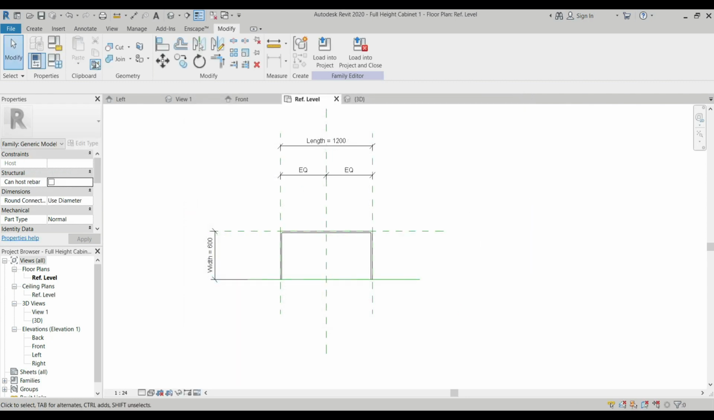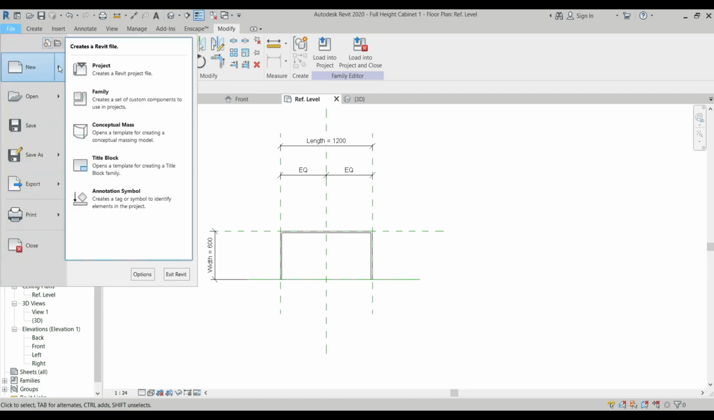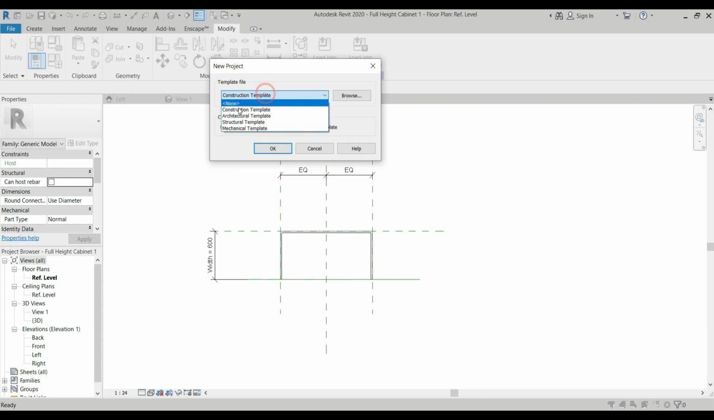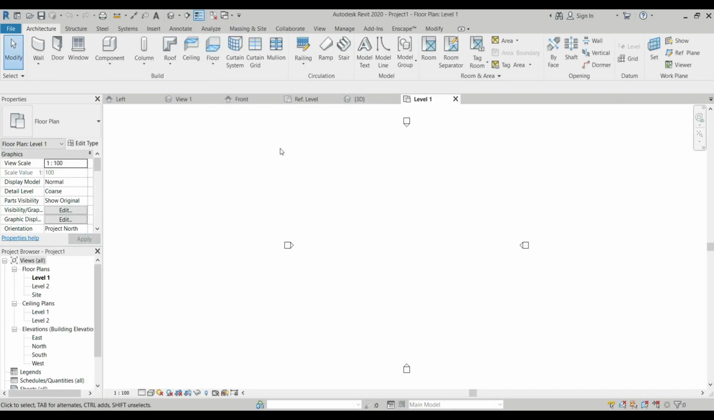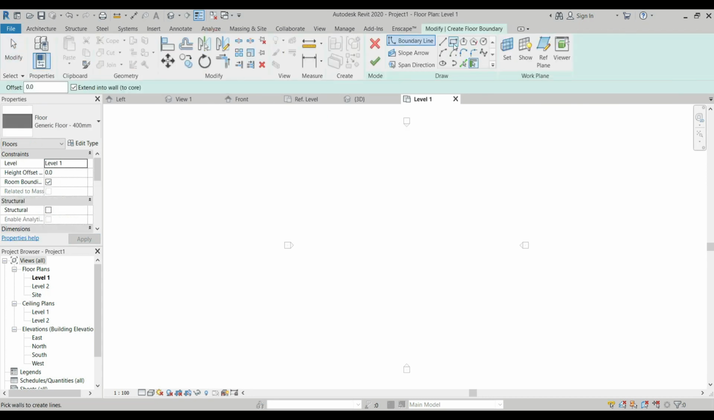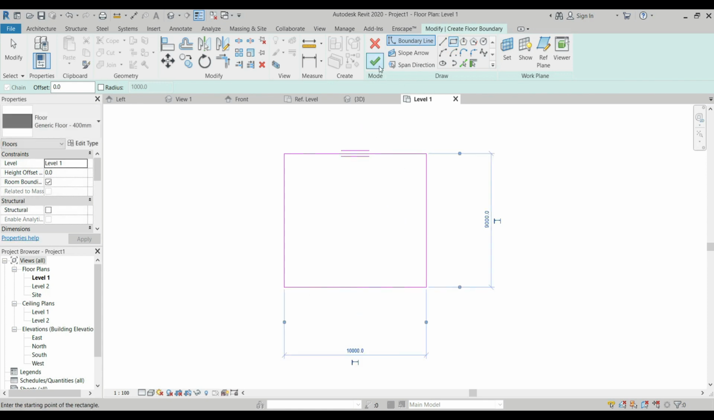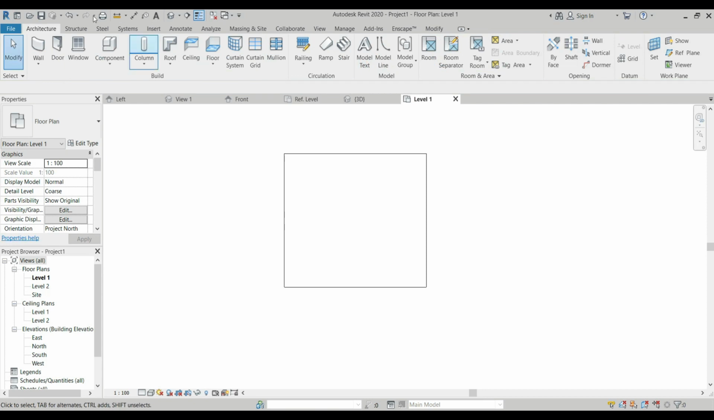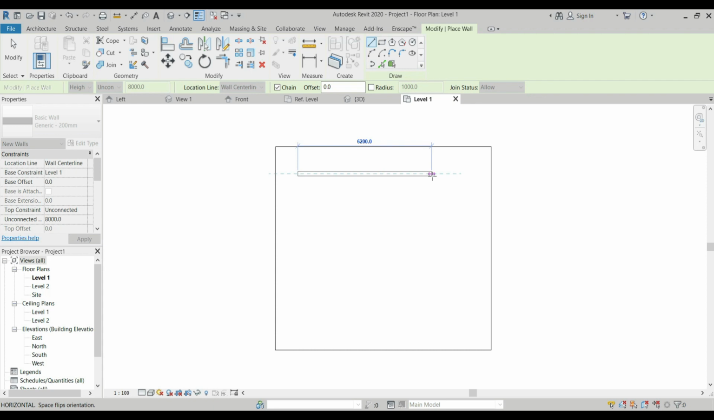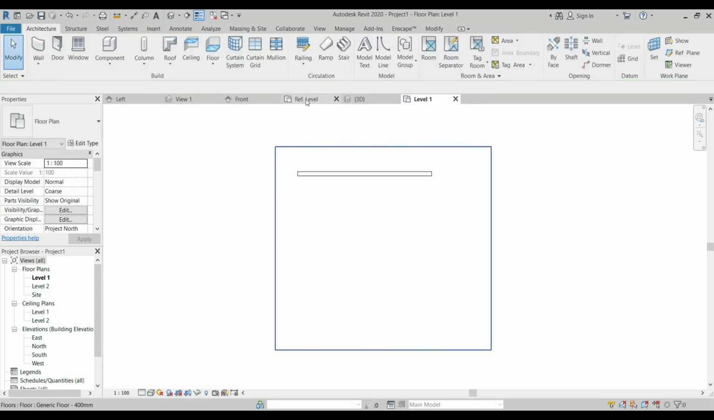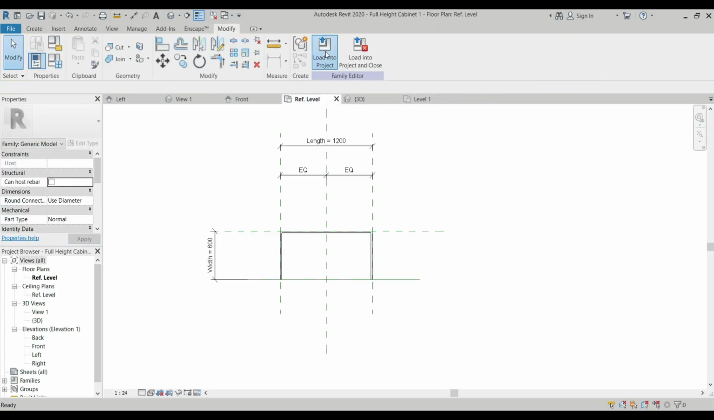There. Then to create a new project, click File, then click New, and click this arrow, then Project. Then change this to Architectural, then click OK. So we're going to create a floor here, and then a wall, for example. Okay, then go back to reference level, then click Load into Project.